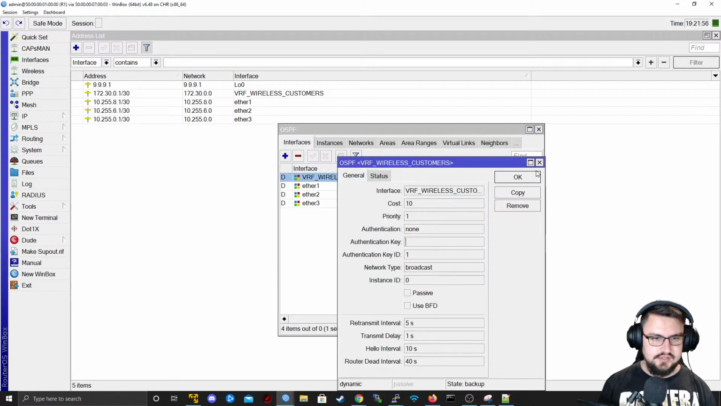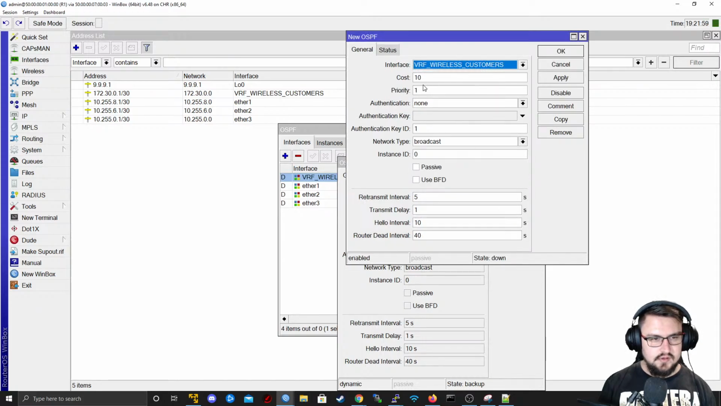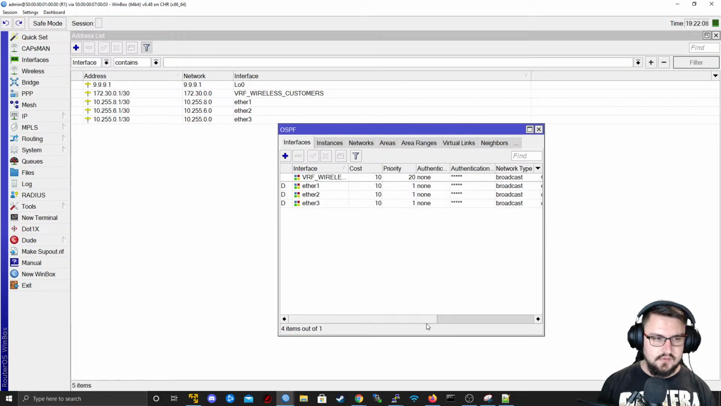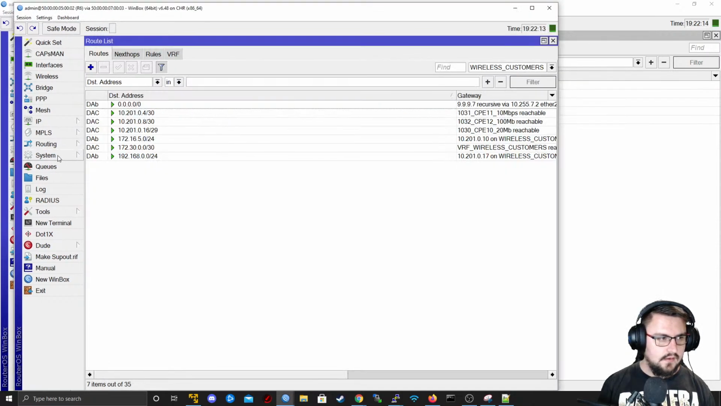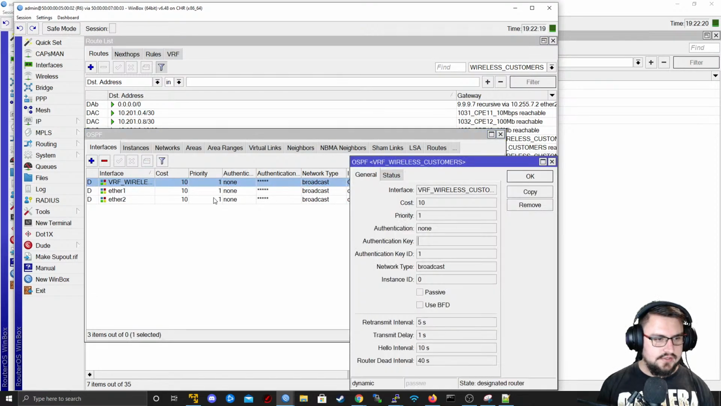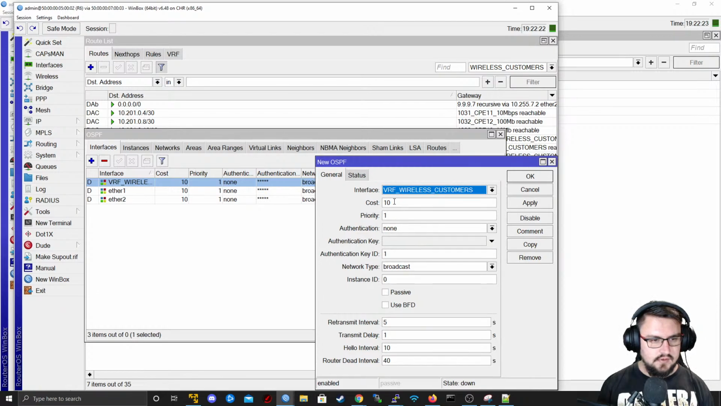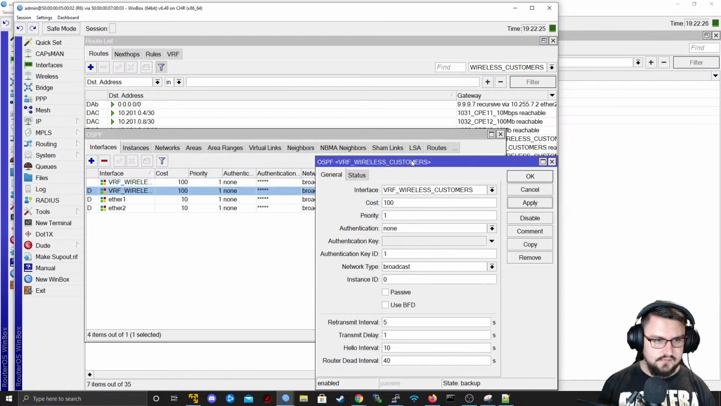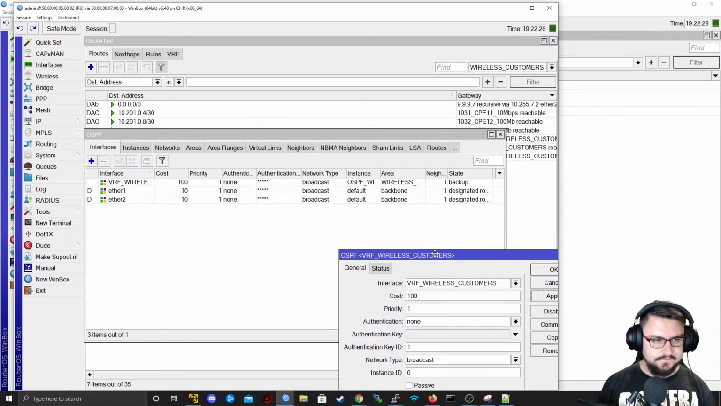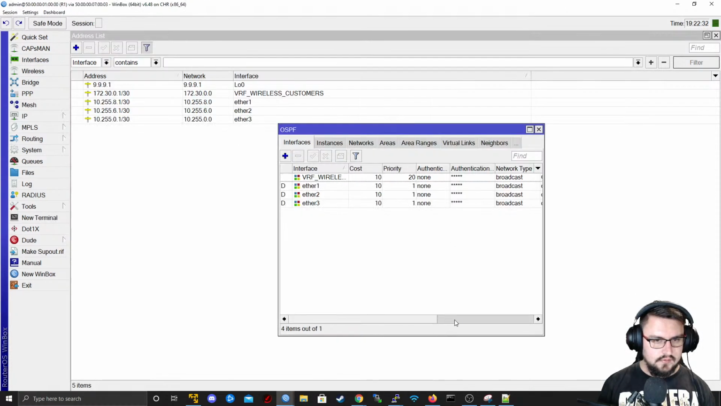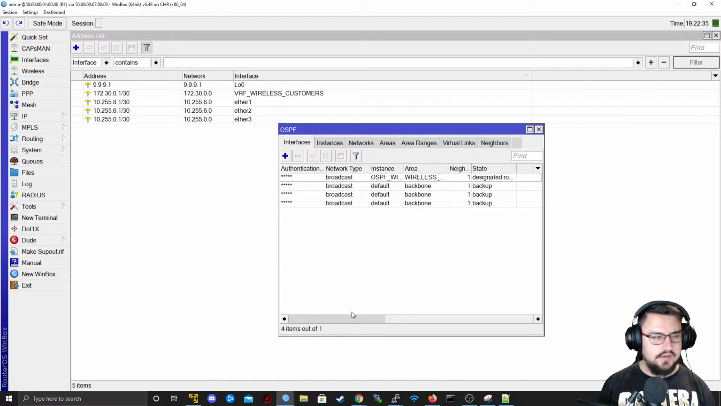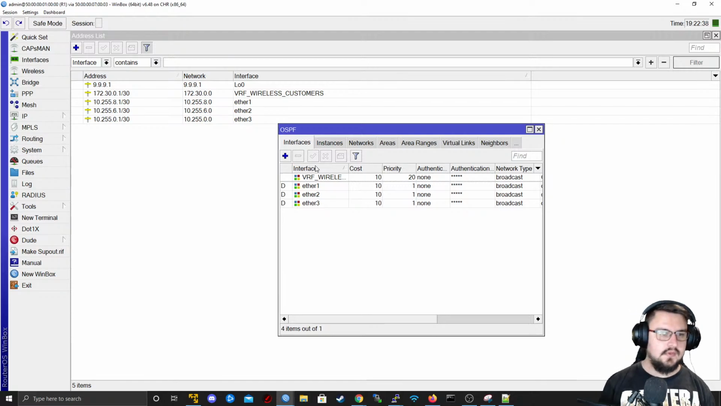I might want to change this though. So let's just copy this. I might want to set the priority to 20. Let's just see what it does. Still backup. Also maybe on the OSPF on router 6, let's just maybe change the cost to 100. All right, so now router 1 is the designated router for that.